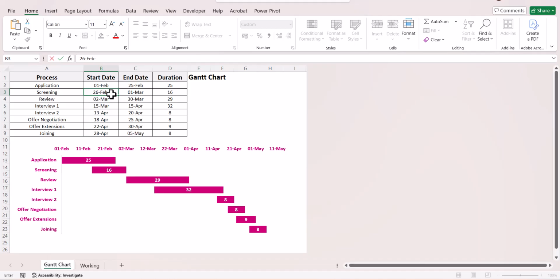For example, I have changed this date to 26. So you see this chart automatically updates. You can show the steps when they start, when they end, and what is the duration of days taken for each step. So this will give you a process timeline and help you analyze how many days you are taking for each step in your concerned project. So let's go ahead and create this chart.